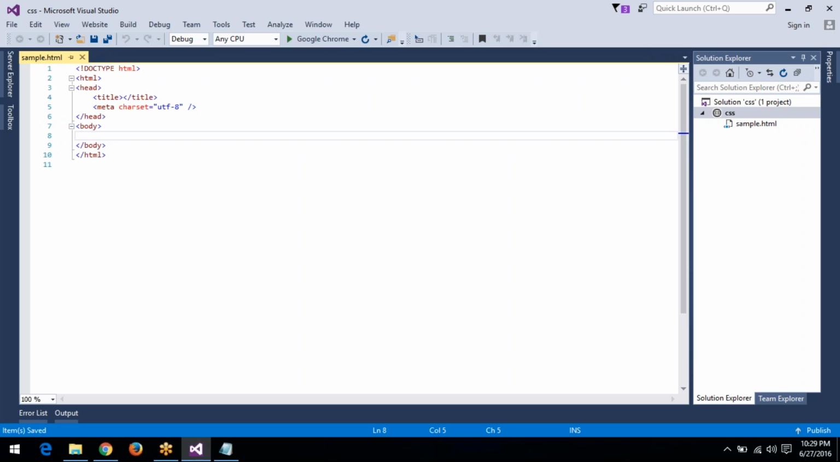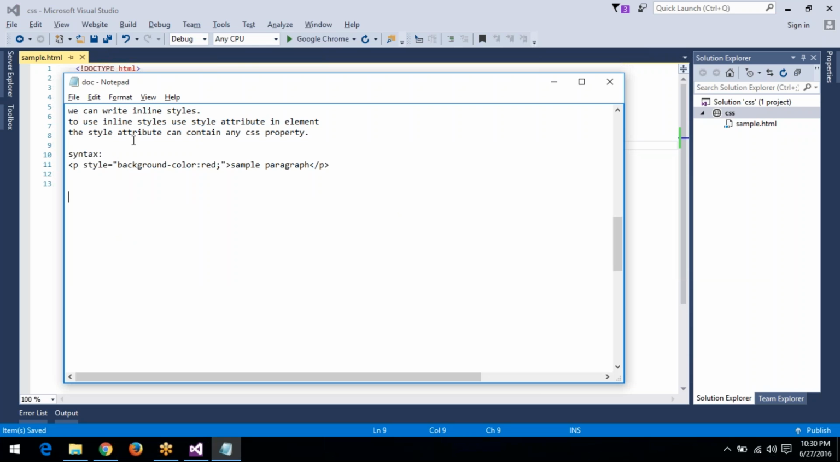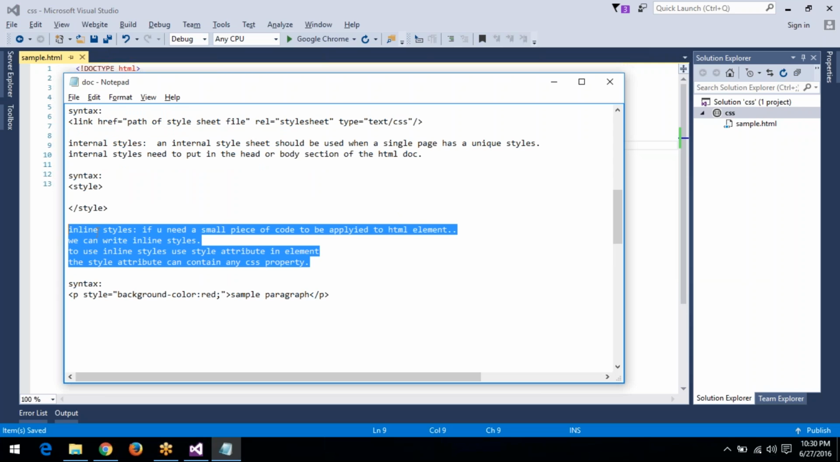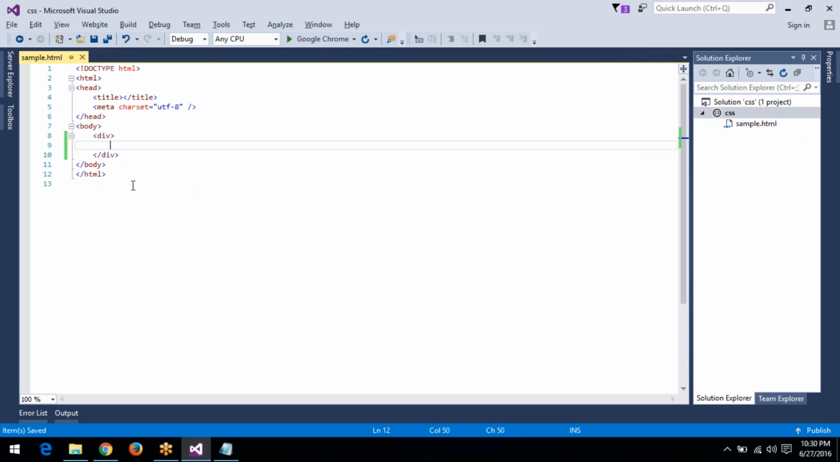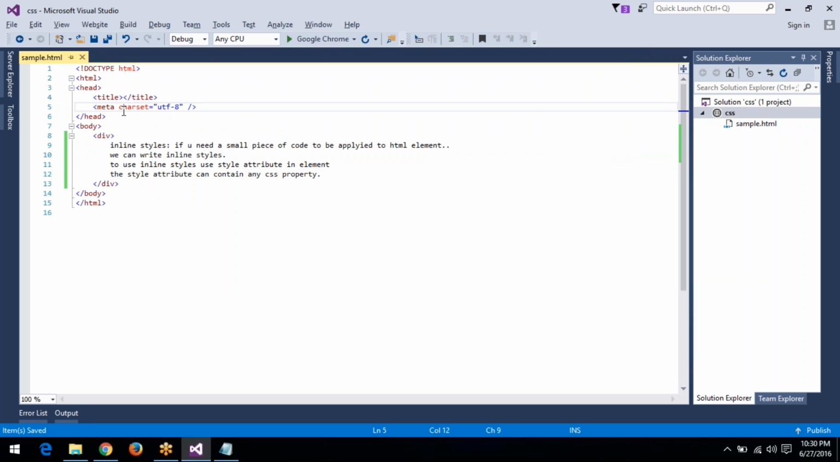So for a simple example, we apply the background color, text color and border color for a div element, by using an external style sheet, internal styles and inline styles. Suppose one div element is there with sample content, so we can copy this content and paste here. First of all, I'm using inline styles.